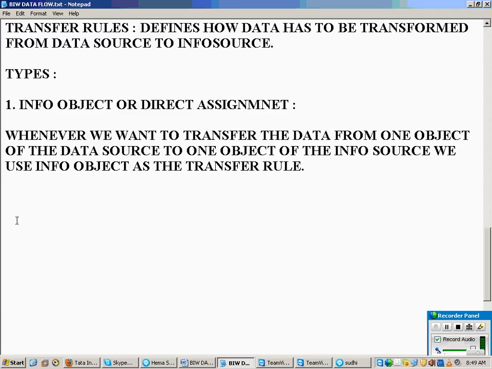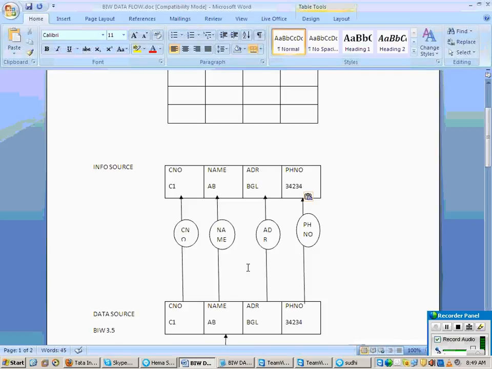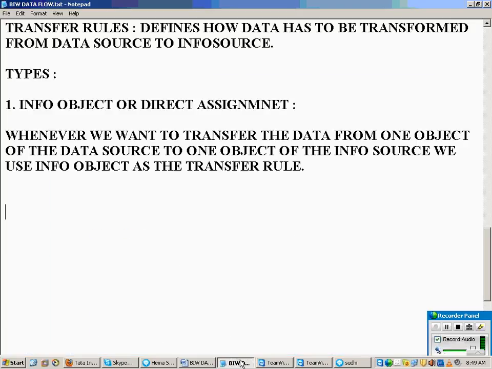Right. So what I have represented here is info object as your transfer rule. Now the second type of transfer rule is called constant.